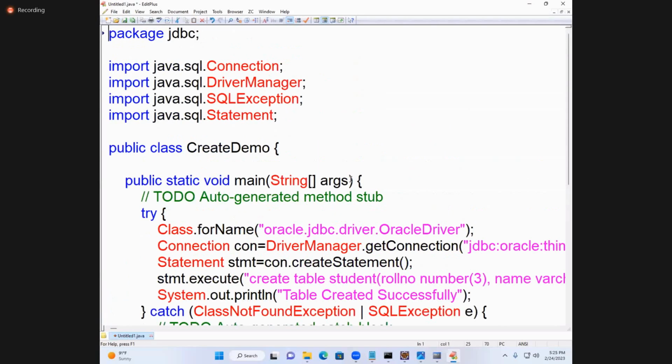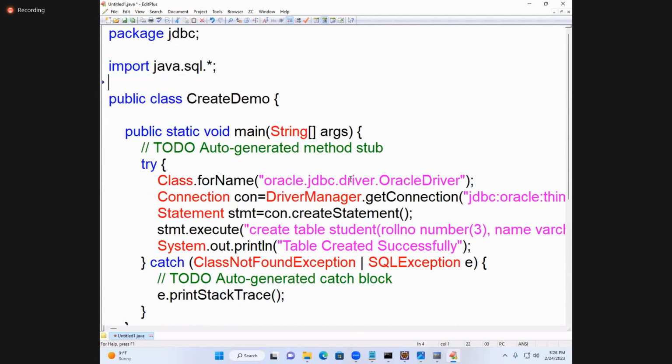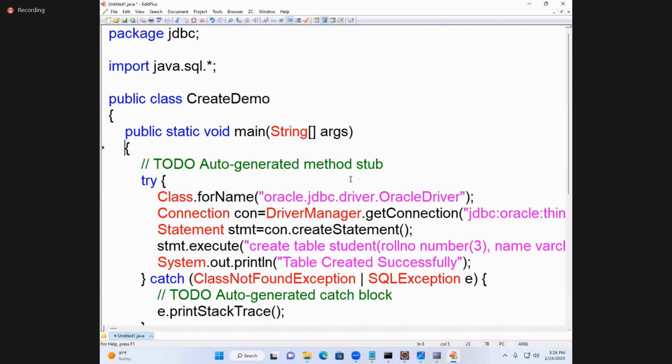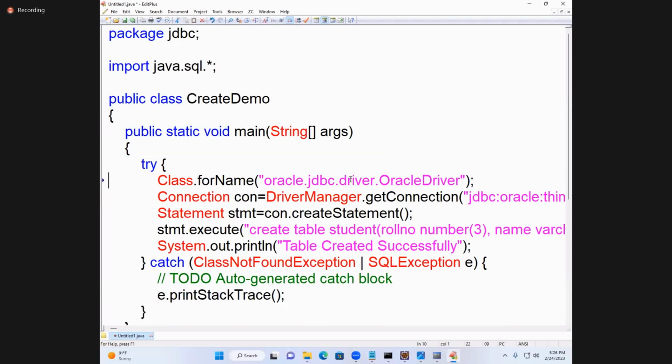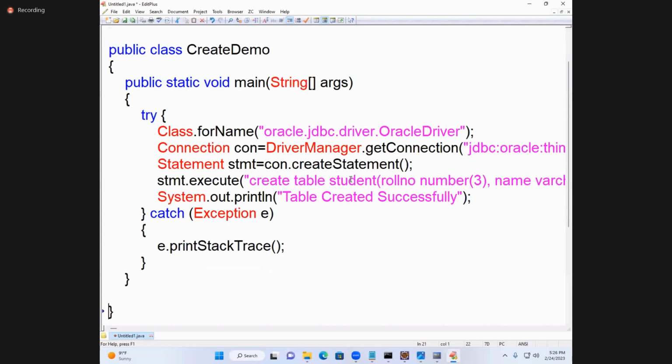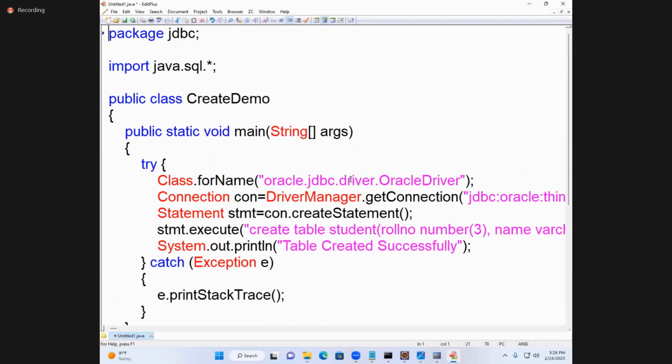Now what I'll do is this connection. I'll remove just the star and write it. Then there's no need to write all these. Unnecessary comments, all those things I'll remove. So instead of ClassNotFoundException, I'll directly give just Exception. Later you can attach according to your requirement. This is enough. Okay, now done.